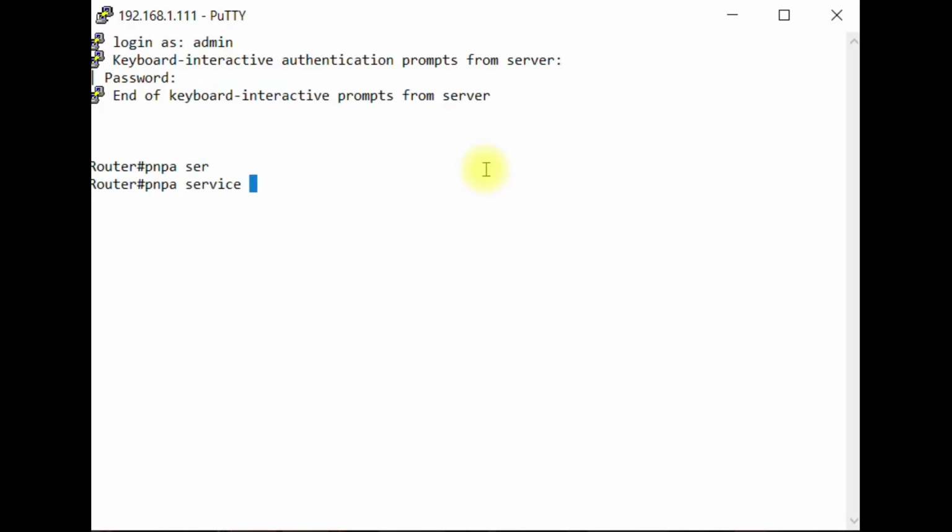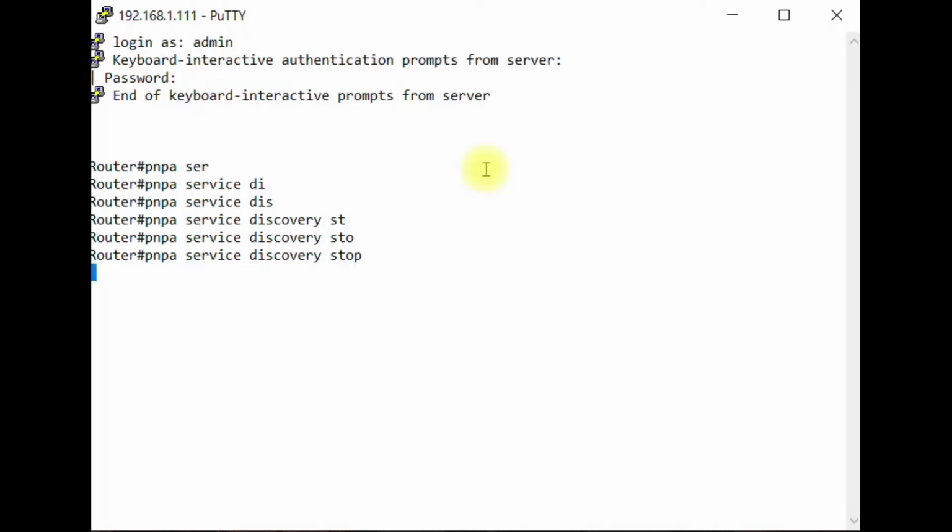Stop PNP to allow access to the CLI by using the following command: pnpa service discovery stop. Wait for a couple of seconds, you should see a PNP discovery message, which indicates the service has now stopped. At this point we now can look to start the SD-WAN configuration.